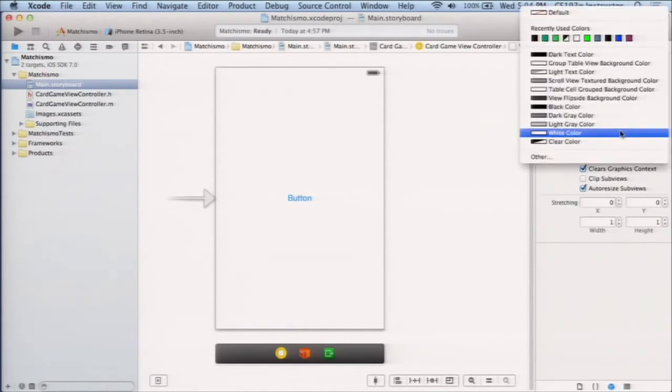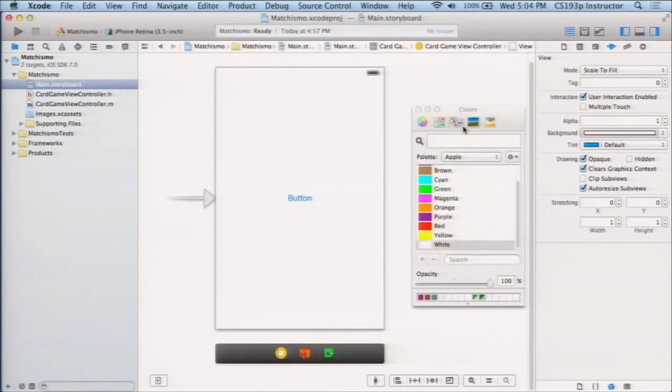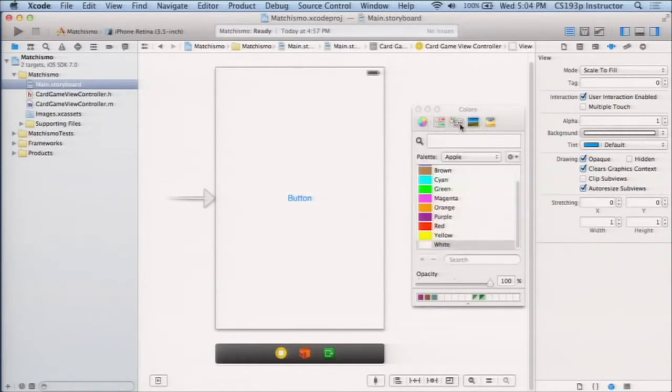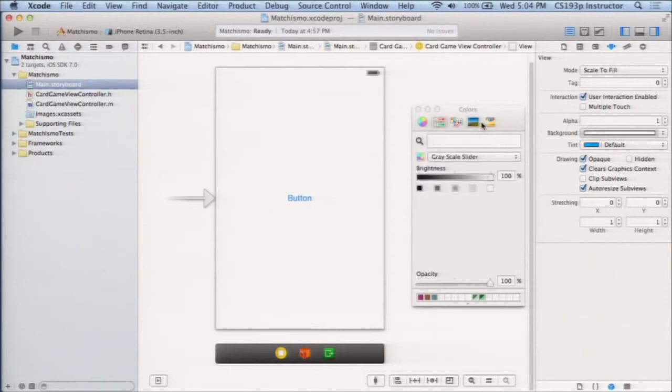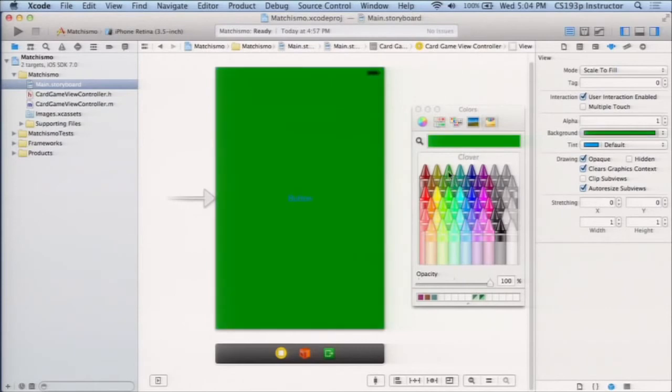If I click on this, I have some recently used colors. I have all these black and white colors, and I also have Other. If I bring up Other, it brings up the crayons. It also brings up other ways to choose colors, but I like the crayons. And so, where are my crayons? There they are. So let's pick a green, like moss is a good green, clover.